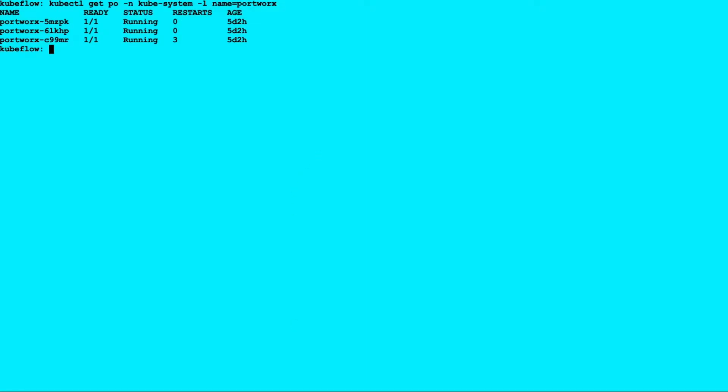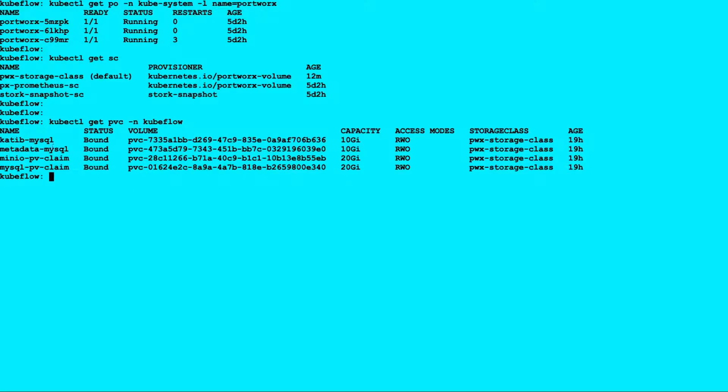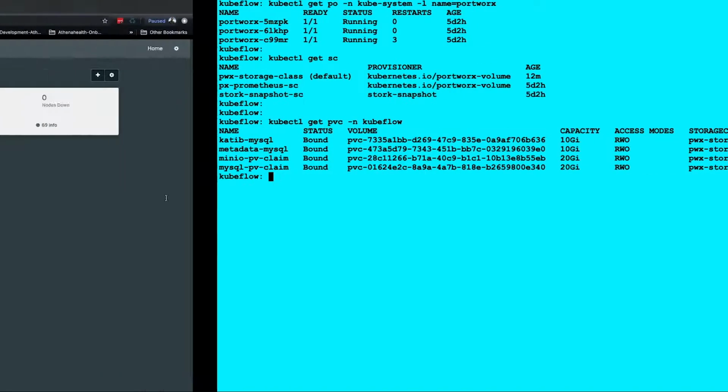Now, if we take a look here, we can see that Portworx has 3 pods running in the daemon set. Each of them is part of the cluster, so we have a 3-node Portworx cluster. We've also made it the default storage class so that the dynamic provisioning needed by Kubeflow will work, as it needs some place to put data for MySQL and things like that.